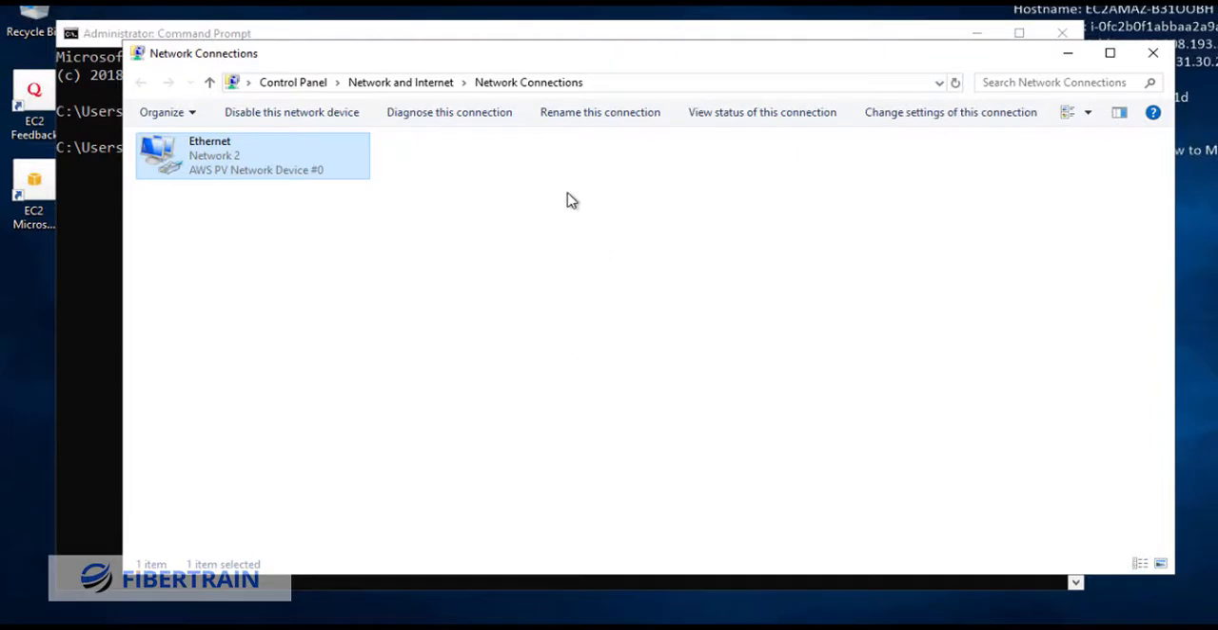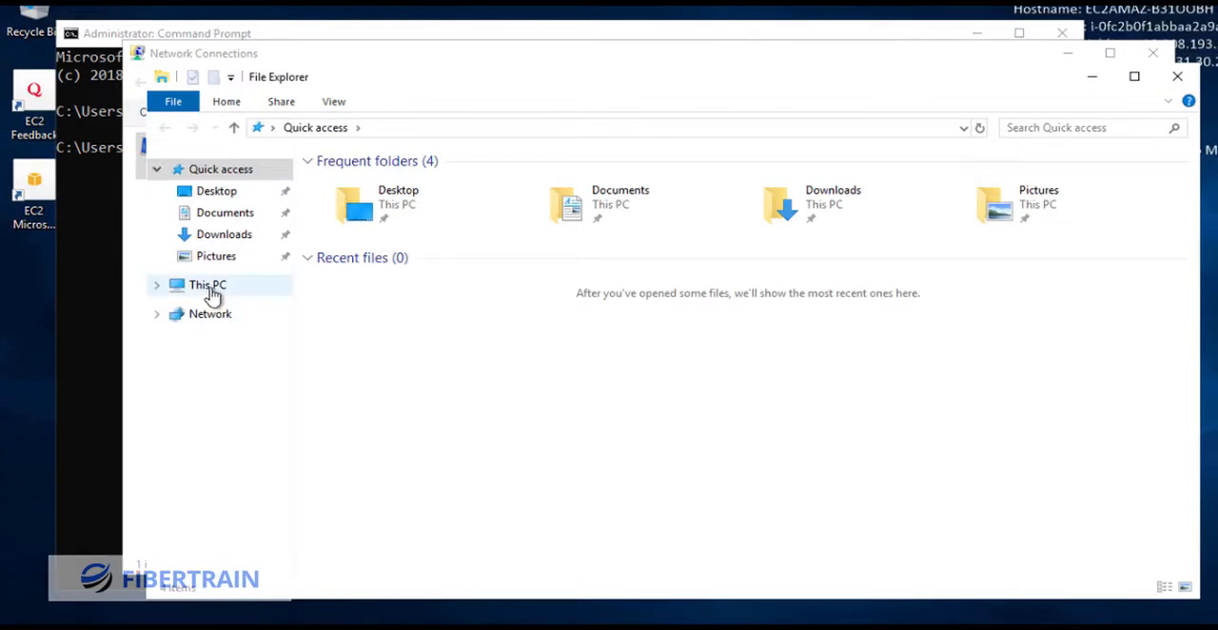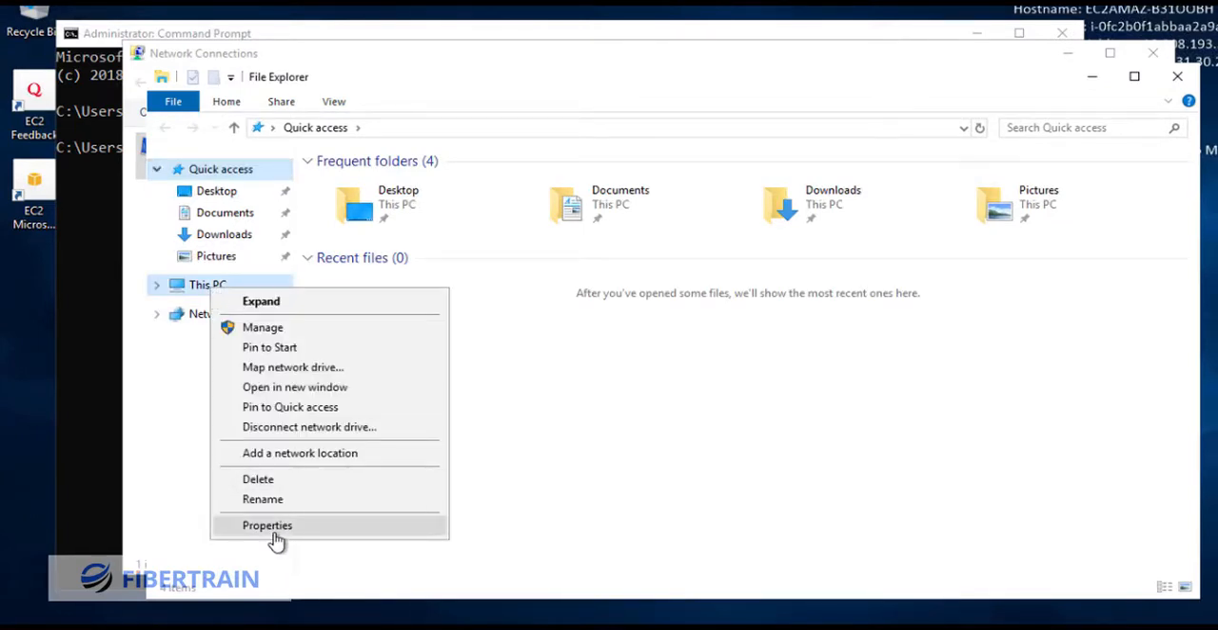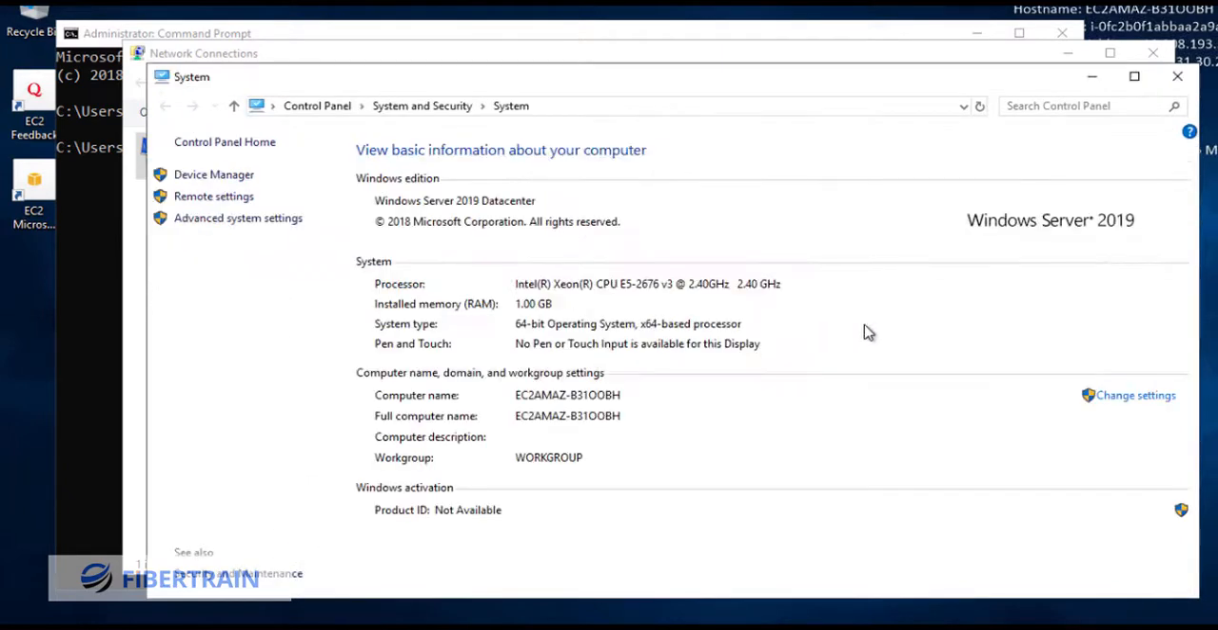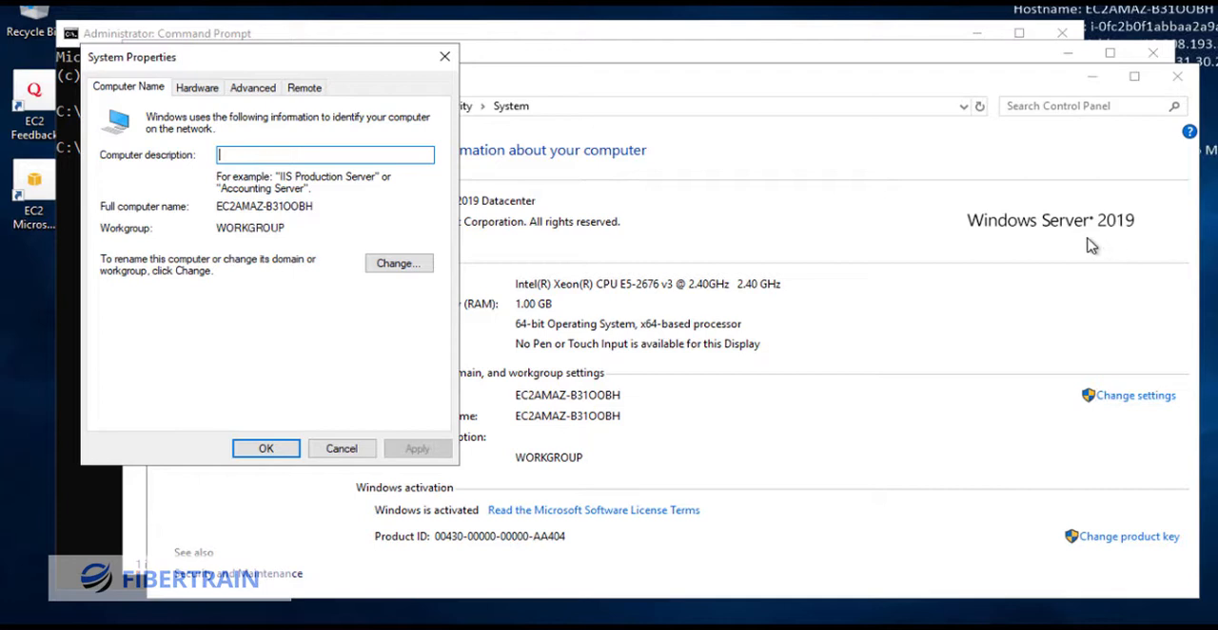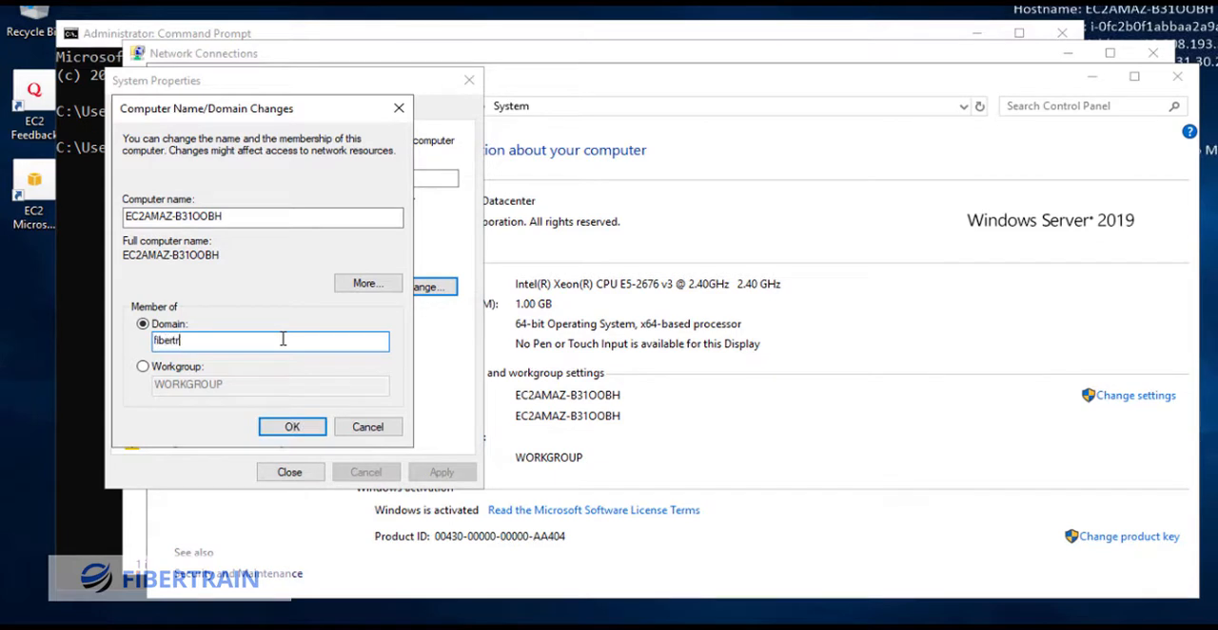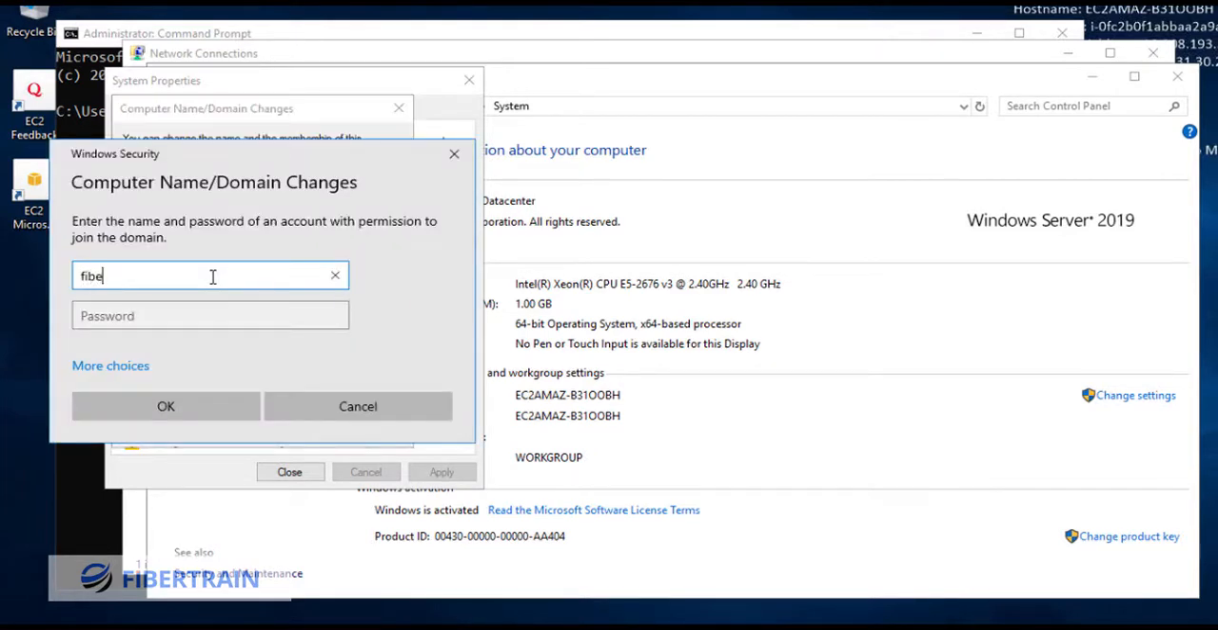So still on the AWS EC2 instance, we want to join this EC2 server to AWS Active Directory. Simply right click on this PC and go to properties, and you can see that this is EC2 AMAZ, that is the computer name, to show you that this is our EC2 server. Change settings. This is Windows Server 2019, by the way, that we installed. To the domain, fibertrain.net. We'll click on OK. The name will be our domain name first.